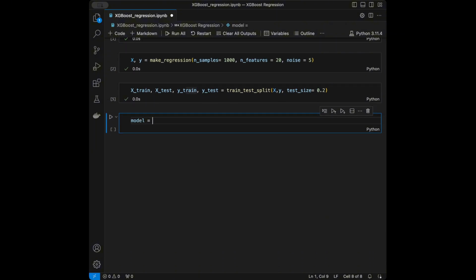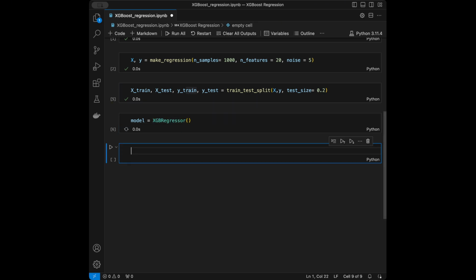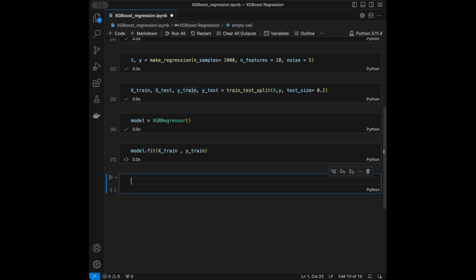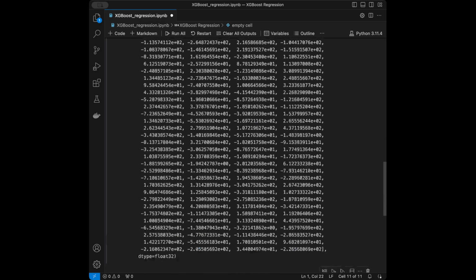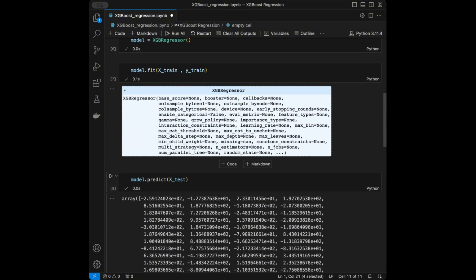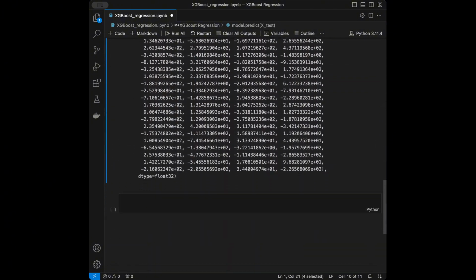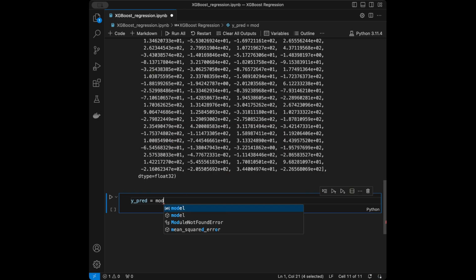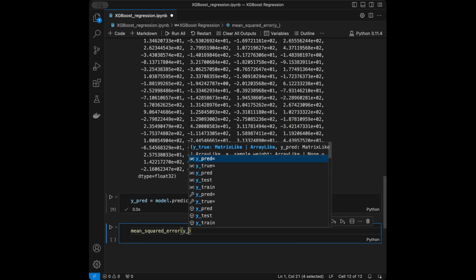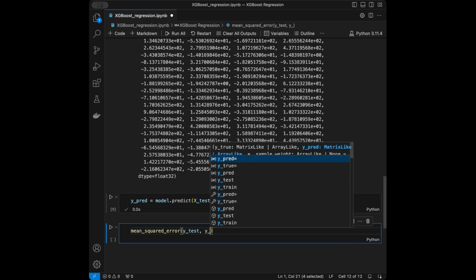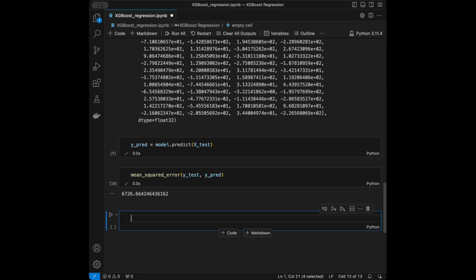So I'm going to initialize my model using XGBoost regression in here. Next, I'm going to train my model using the training set I have, X train and Y train. And next up, we can make predictions with it, like model.predict. I'm going to pass X test, and we are going to have values like this. So I'm going to store them in another cell, y predictions, and I will say model.predict X test. So now we can compare them with our true y values. Mean squared error, I will pass the y test and y predictions. So we have this mean squared error right now.